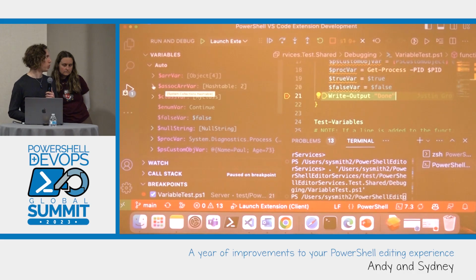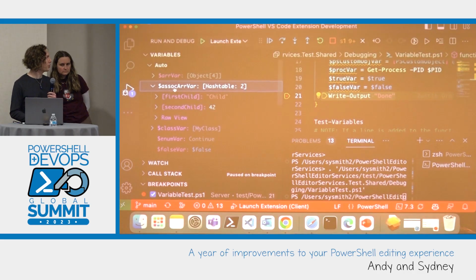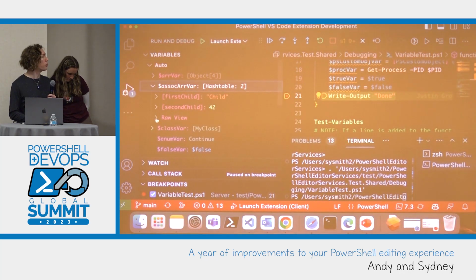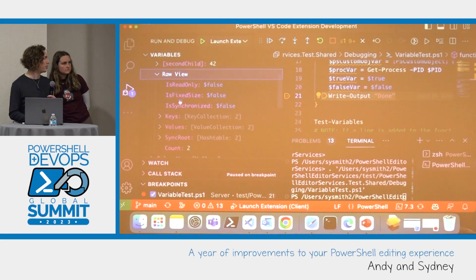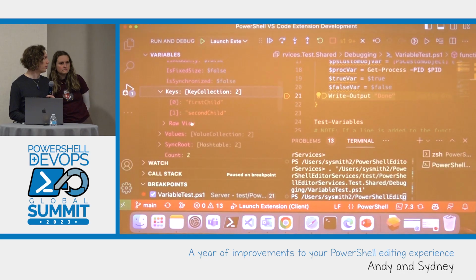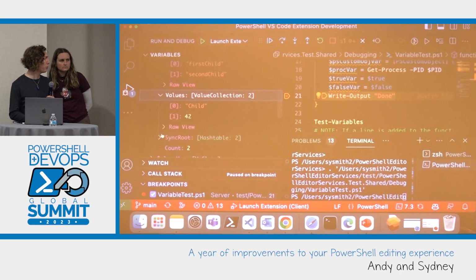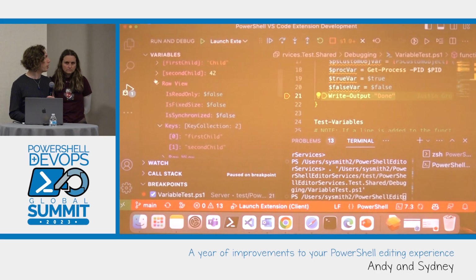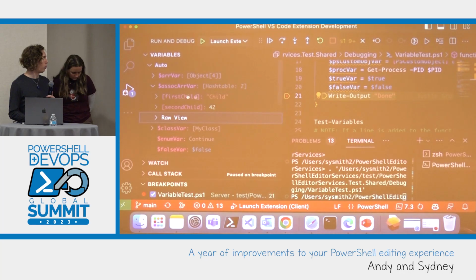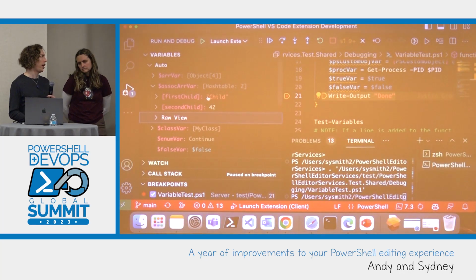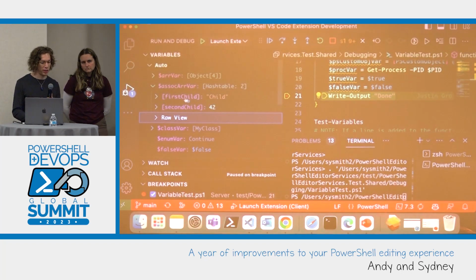But this was Justin's improvement, like your association array. You can actually just see when you pull into it, oh, first child, second child, 42. Like, the view of it is a lot improved. What you used to see is what's now tucked under the raw view, which you'd have to dig in and see all of this and be like, oh, I have some keys. Okay, what do those correspond to? Oh, some values. Justin did absolutely fantastic work and was like, we can do this just like the C# extension and show you your association array of like first child has the definition of child and second child has the definition of 42. So that was some fantastic work.